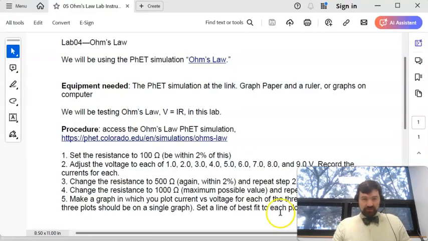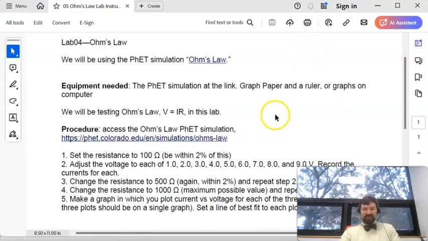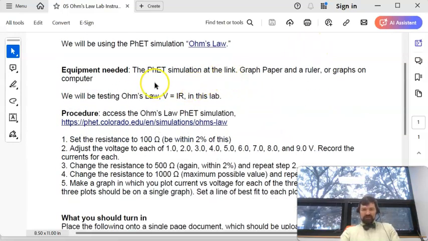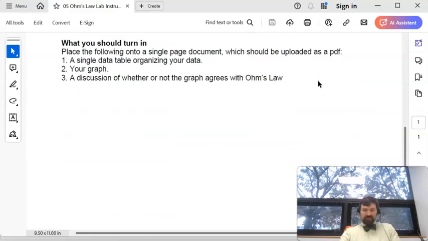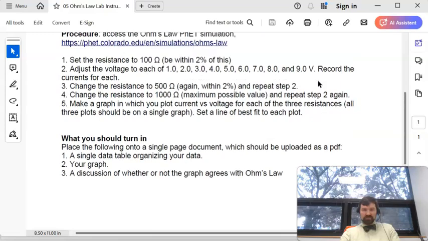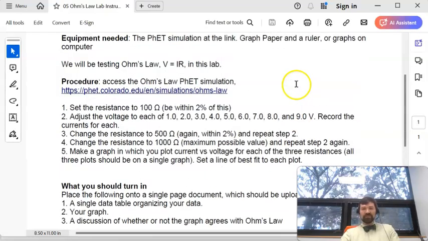As always, you should have already, before watching this video, read through the lab handout instructions. So you've already read through all these directions. Not that there's that many directions. It's literally one page this week, not even a full page. So you should have already done this before coming to this video, as I've said.